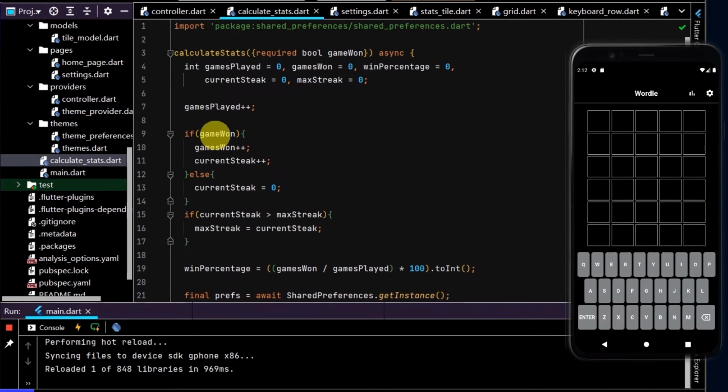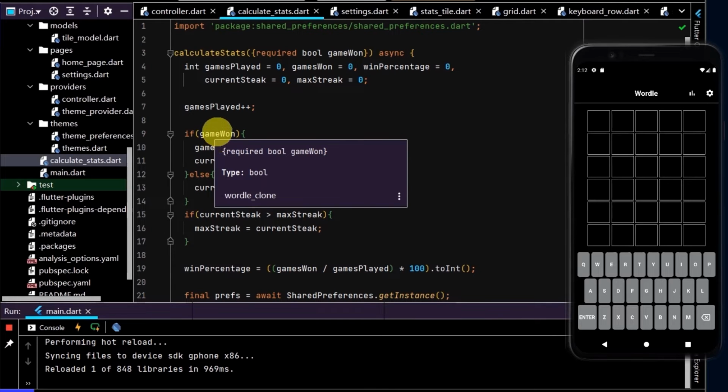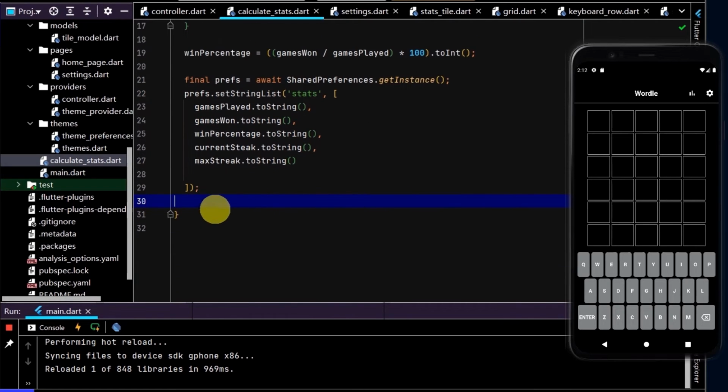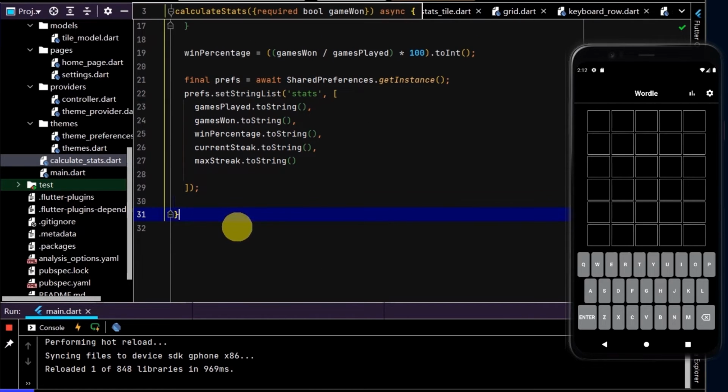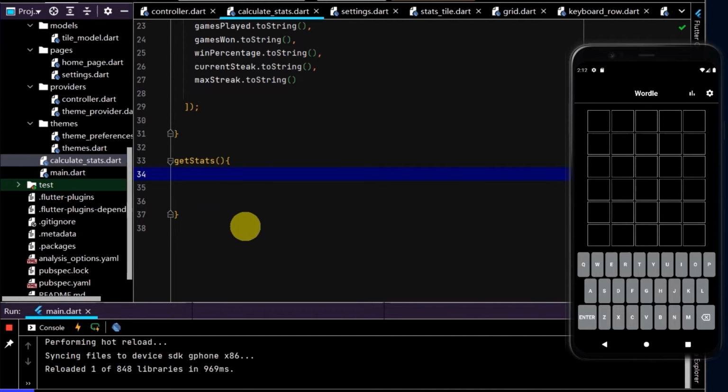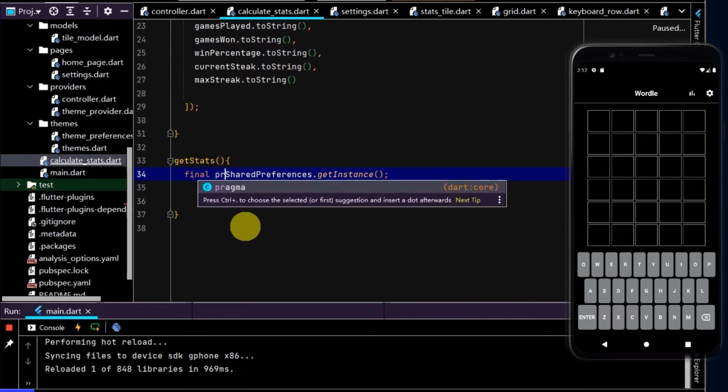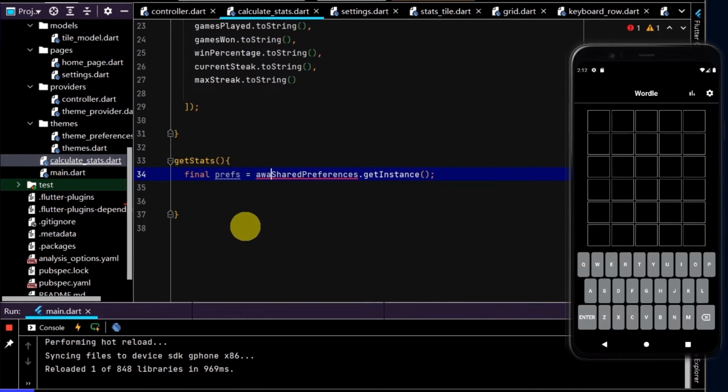Now before we update our values, we should also retrieve any existing values if they have been saved locally. So to do that, I'll create another method and I'll name this getStats, and we need to check if anything exists on the device first. So we'll use SharedPreferences.getInstance. So we first need to grab an instance of SharedPreferences, use the await keyword, and update the method so it's asynchronous.